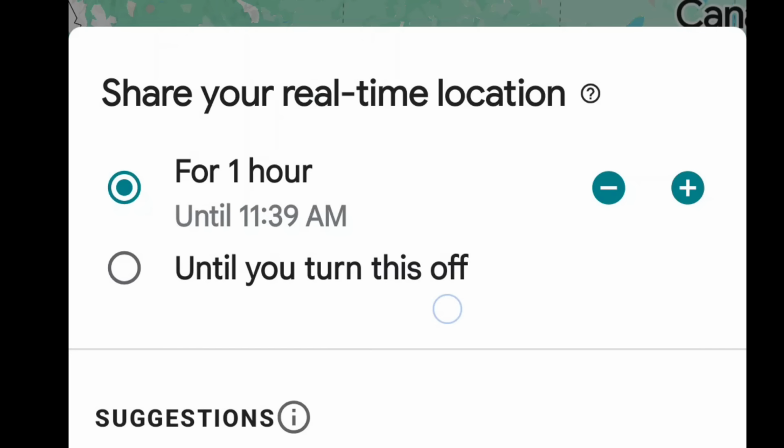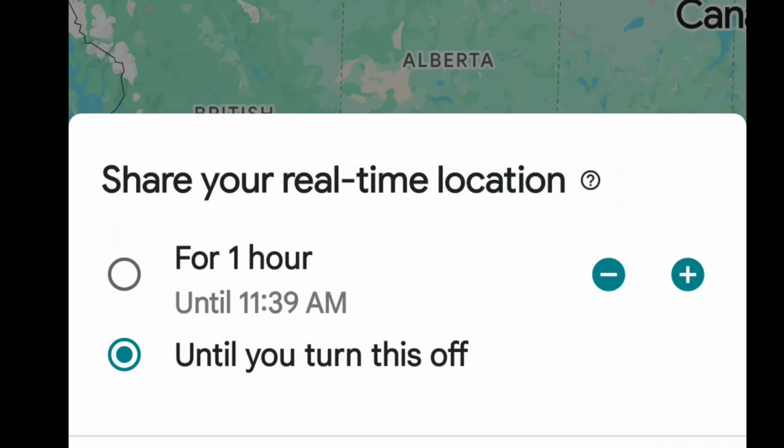And then it says for 1 hour or until you turn it off. That's what most people miss. They share their location for an hour and then it disappears and they don't know why. You have to say until you turn it off. Okay? Then it's going to give you a bunch of suggestions for people to share with. And once you select somebody, you can hit the little gray share button and they will see you in real time.